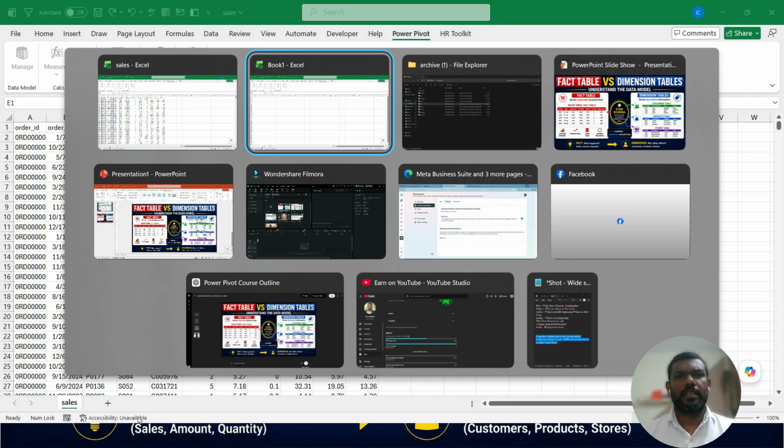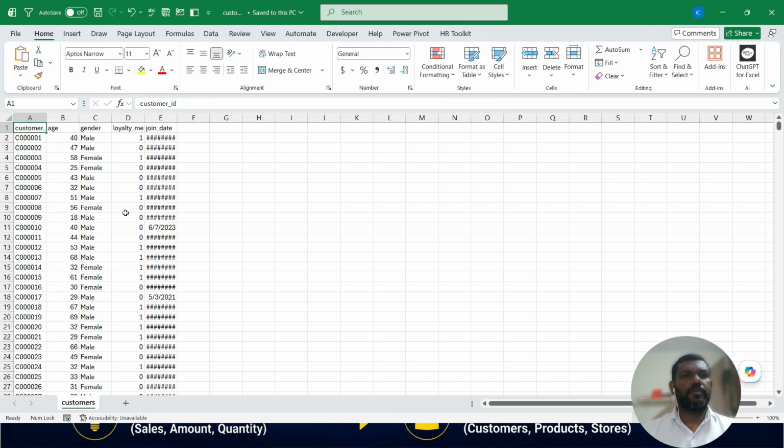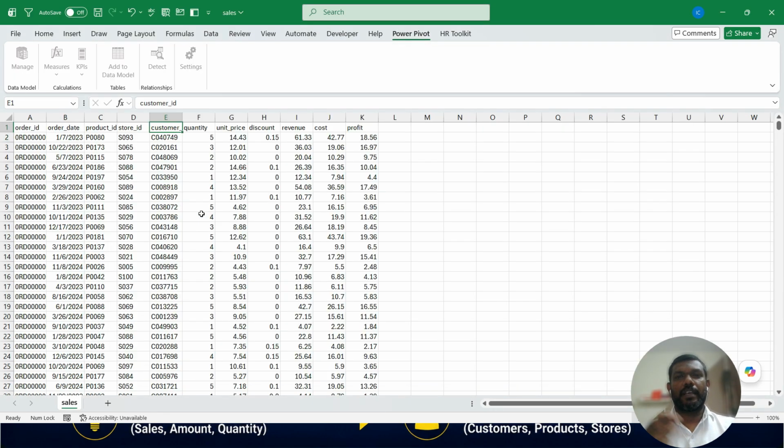Let me also open the customer table just to understand what it contains. You will see we have the customer ID, the loyalty, the gender, the age, and when the customer joined. This does not contain the name of the customer. So if I want to get the gender of the customer, what would we do? We would either write a VLOOKUP or XLOOKUP formula to get that and put it inside this file.